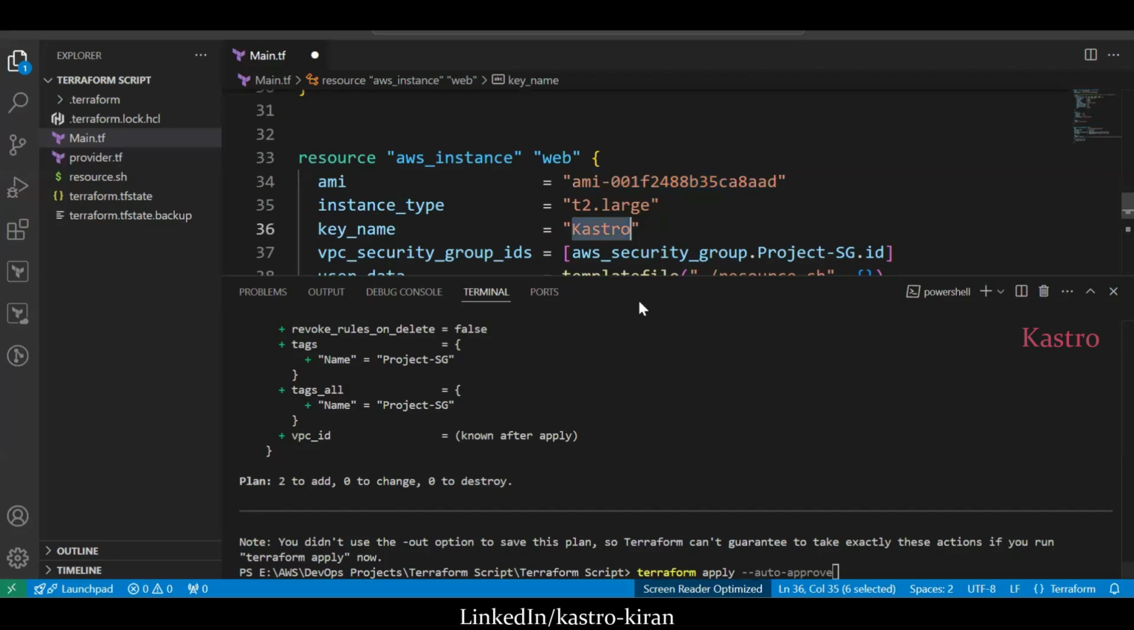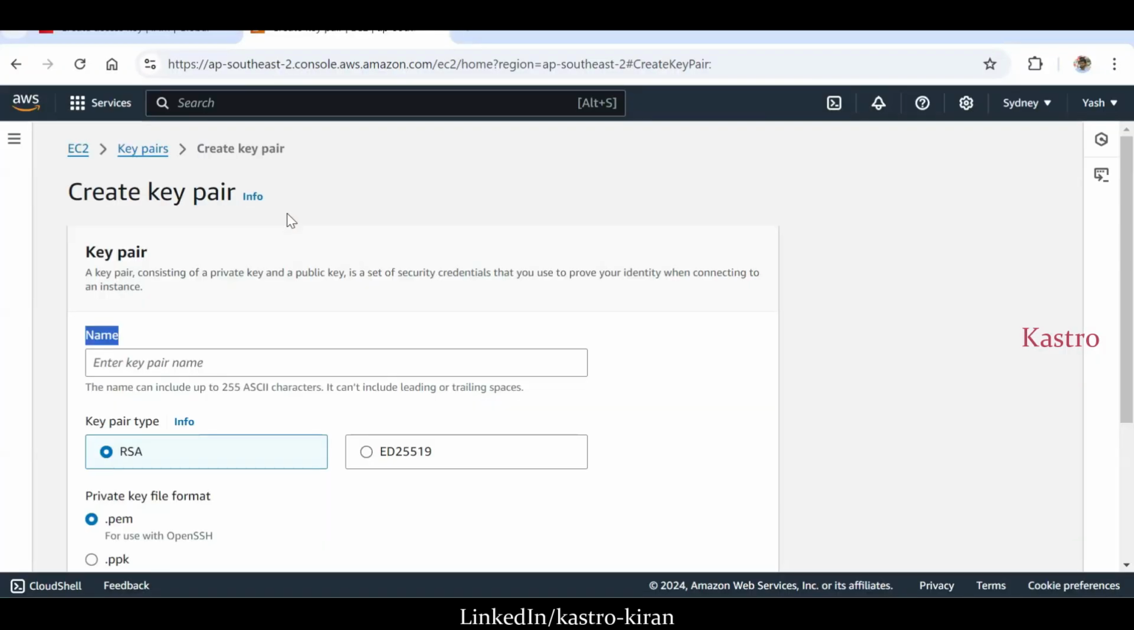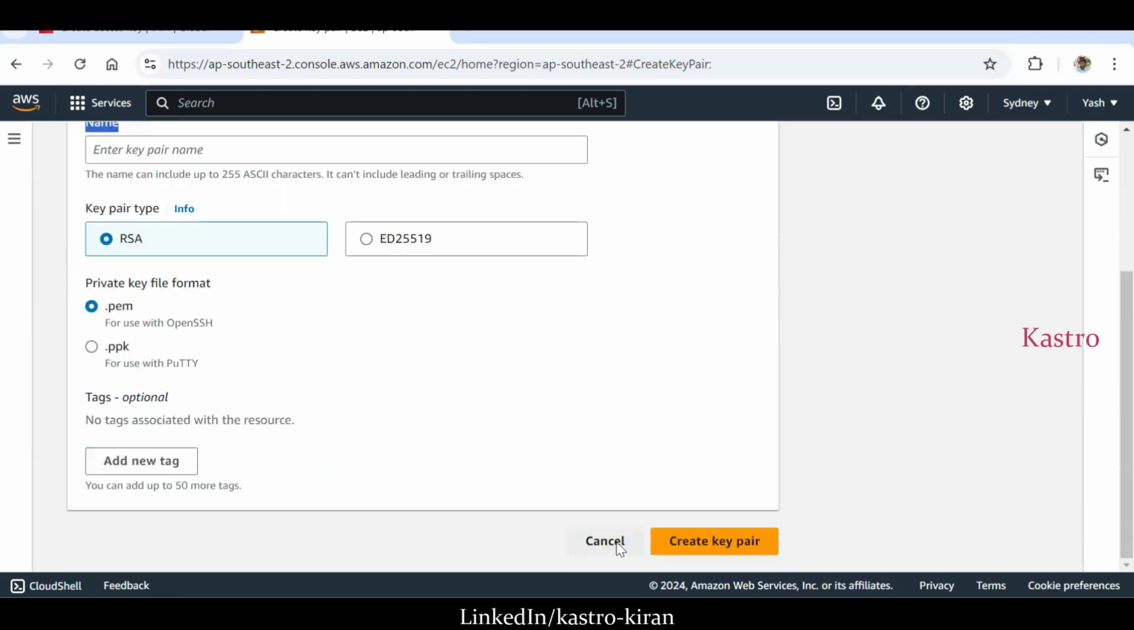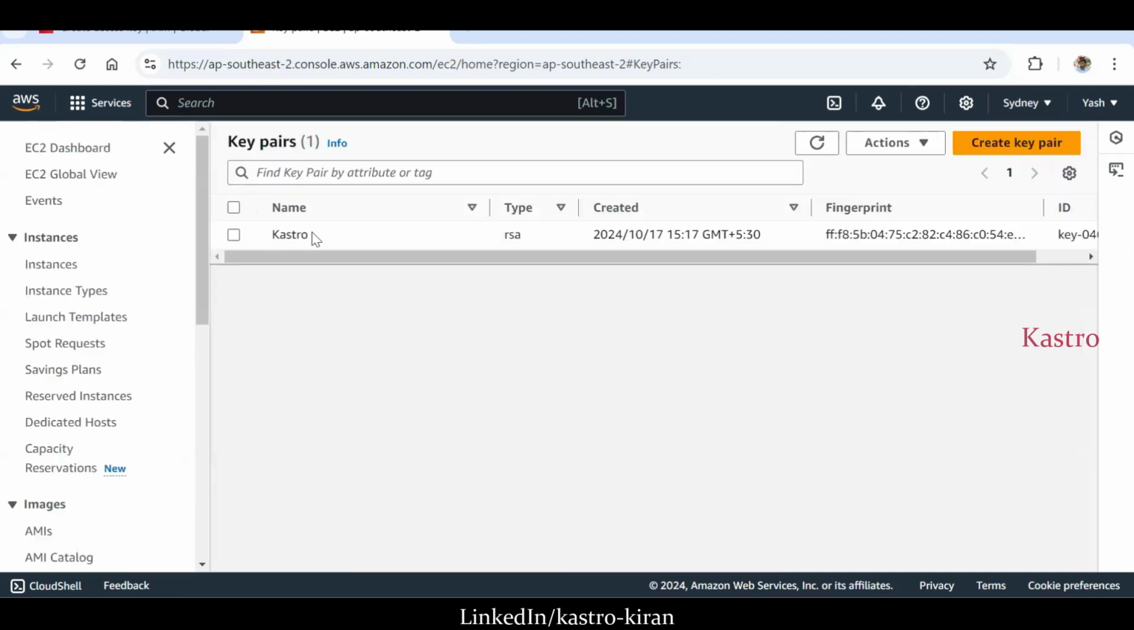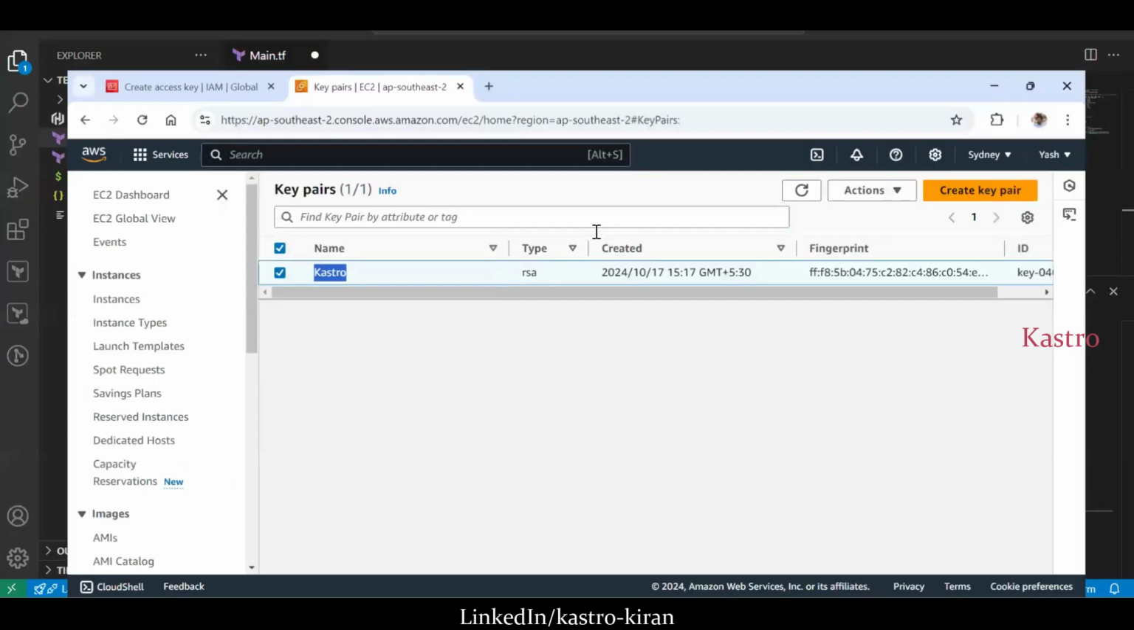I have already created the key pair in the AWS console. That is why I'm giving this particular name, which is called Kastro. If you want, I can show that key pair name here also. So let me cancel it here. And here you can see the key pair name, which is Kastro. So whatever name I have given there, with the same name, I have to provide here also.